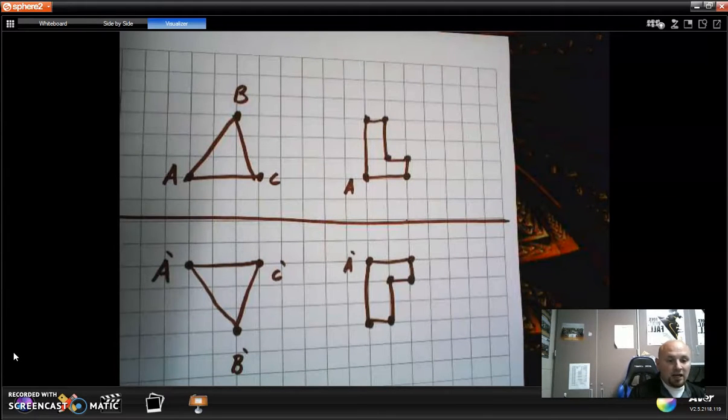So that's what reflections are. I'm going to have you guys practice these today on a worksheet to see if you understand how they move across lines by counting, and then we'll get down into the nitty-gritty math here later.